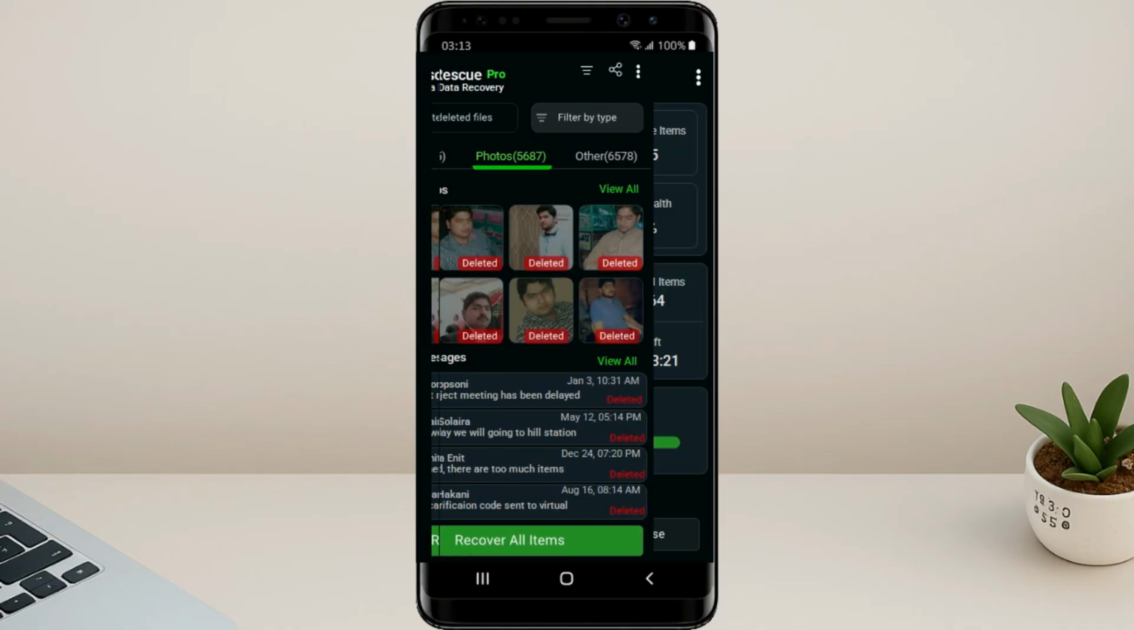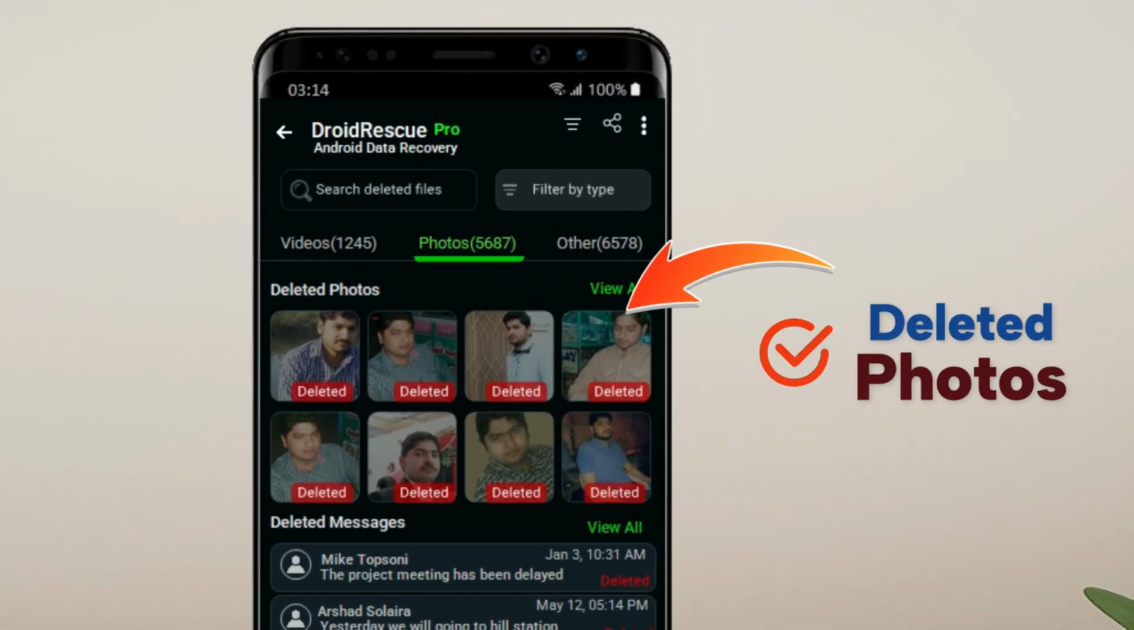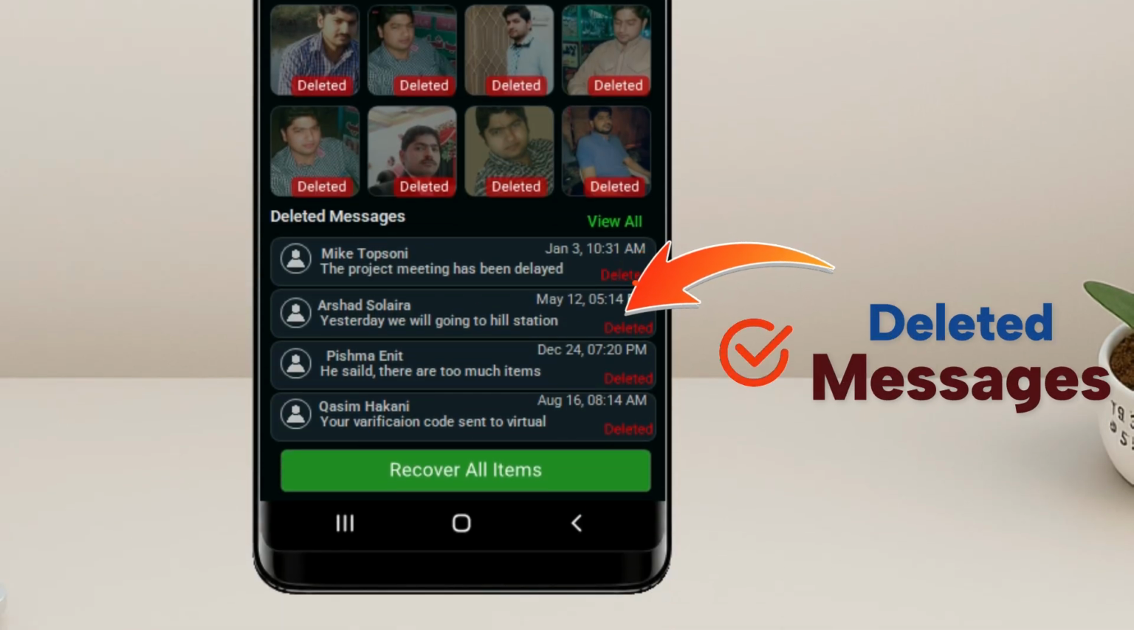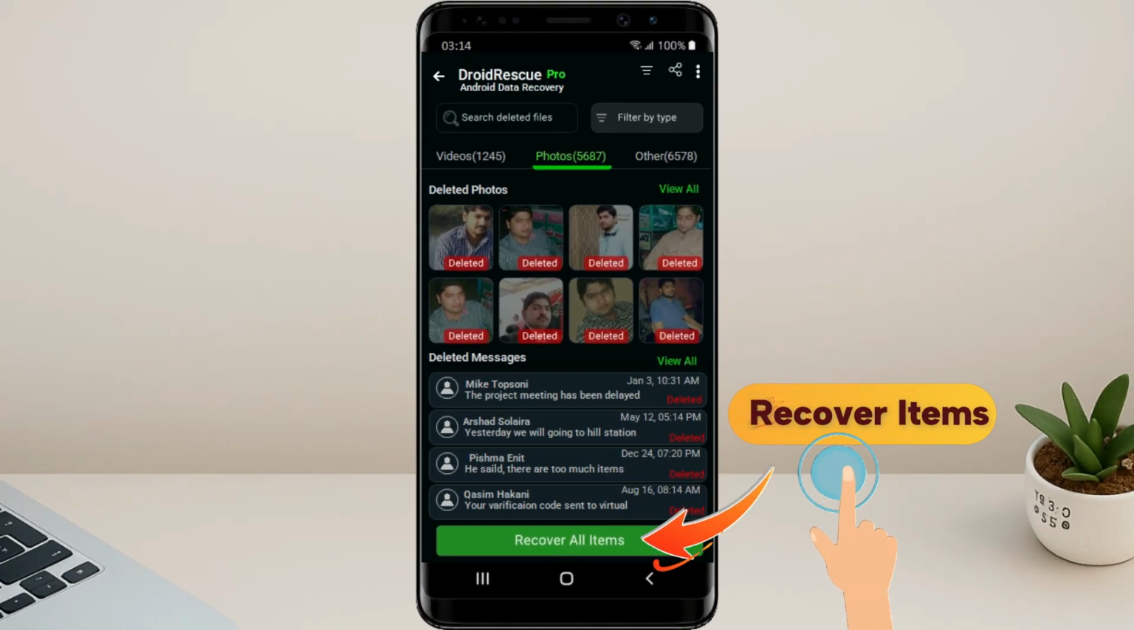Once deleted files are detected, the app displays a preview screen. At the top, categories are separated into videos, photos, and other files for easier navigation. Here recoverable photos appear in organized thumbnails. Deleted messages are also listed below with timestamps and sender information. And finally, with one tap, you can recover all detected items instantly.